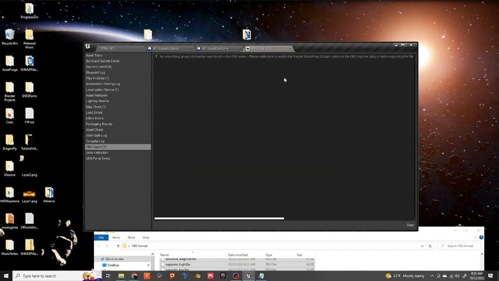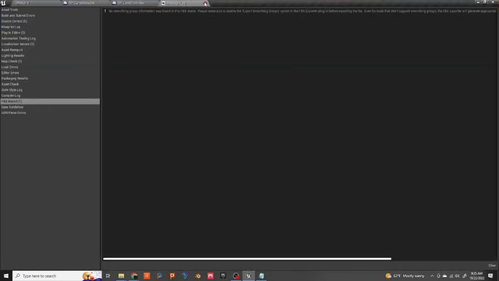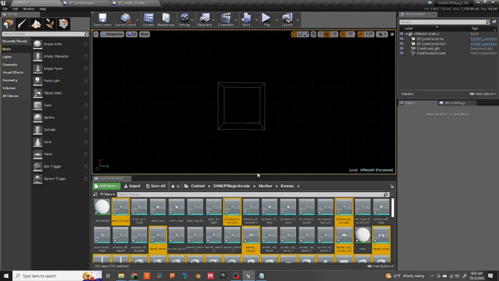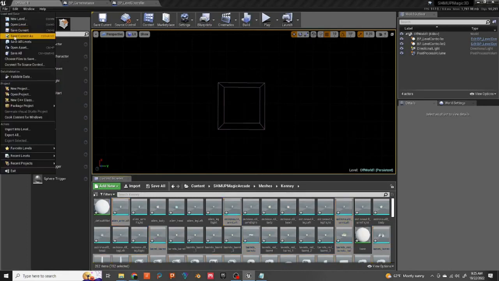Don't know what that was about. Apparently there's two things in there that are named the same. No smoothing groups. Well, these are pretty square anyway. I don't think we need a smoothing group. Okay, save all.